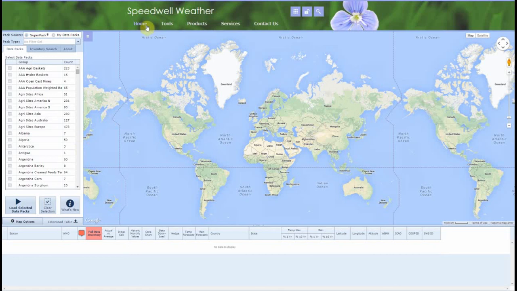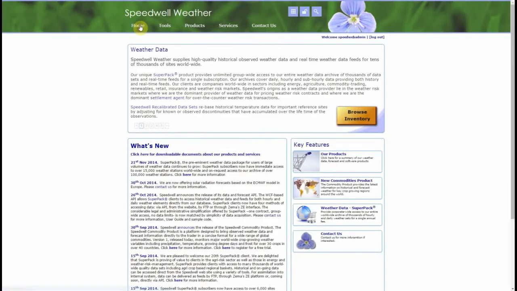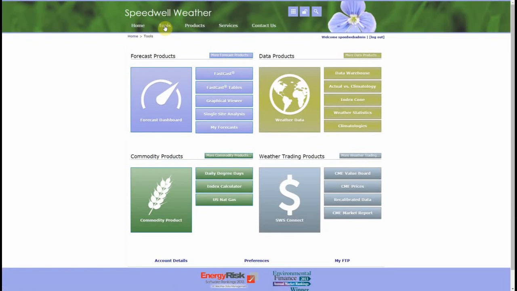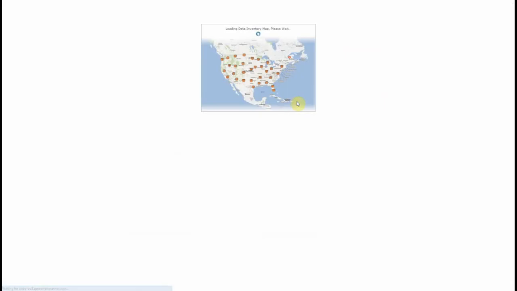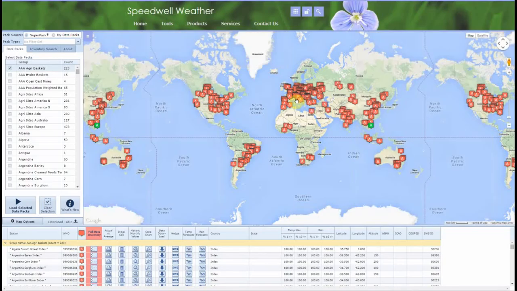So let me show you, first of all, if I go back to the main Speedwell weather homepage, how quick it is to get back into the map tool. So go to tools, go to weather data, and as a subscriber, what this will then do is take you into the map interface. Now, I should recommend here that using Chrome or Firefox, there is some slowdown with versions of Internet Explorer, so I'd stick to the previous two browsers there to load this most efficiently.